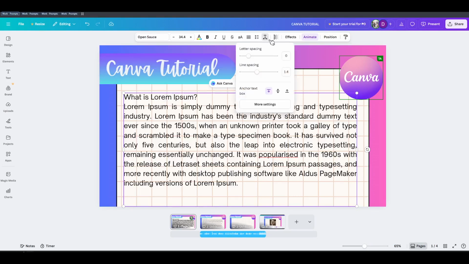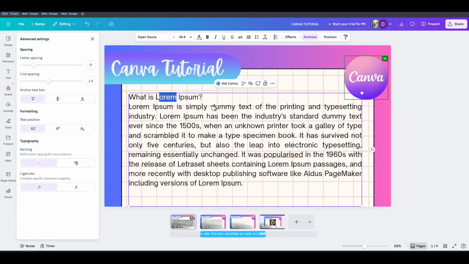Click the T icon and then choose More Settings. This opens a panel, typically on the left side of your screen, where you'll find additional formatting options that aren't always visible in the main toolbar. In this panel, look for the section labeled Formatting. Within that section, you'll see the Superscript option. Click Superscript, and your selected text will immediately shift upward and reduce in size to match the classic superscript look.